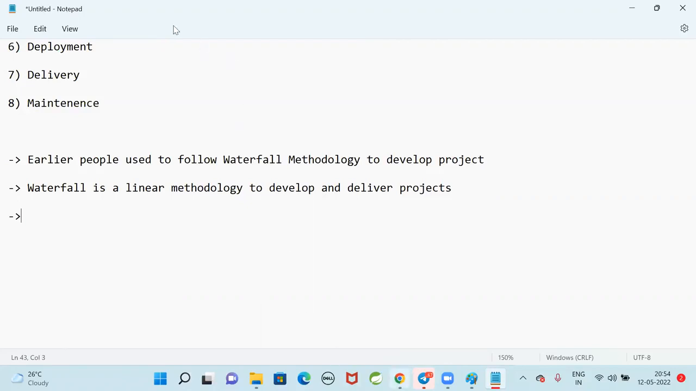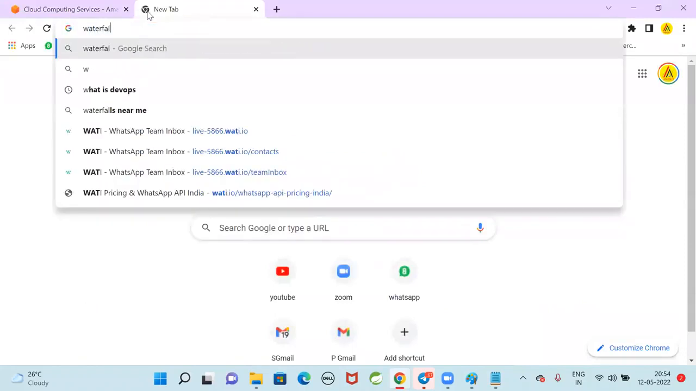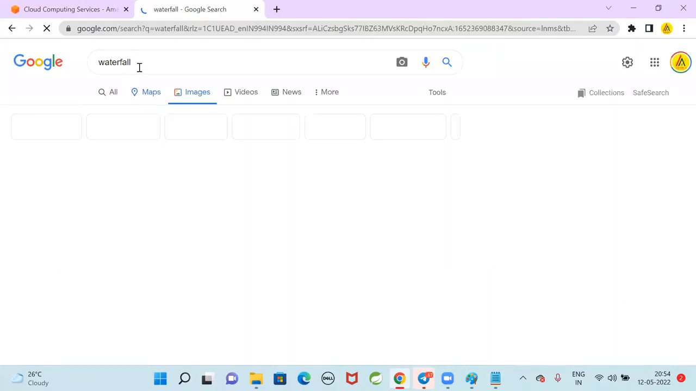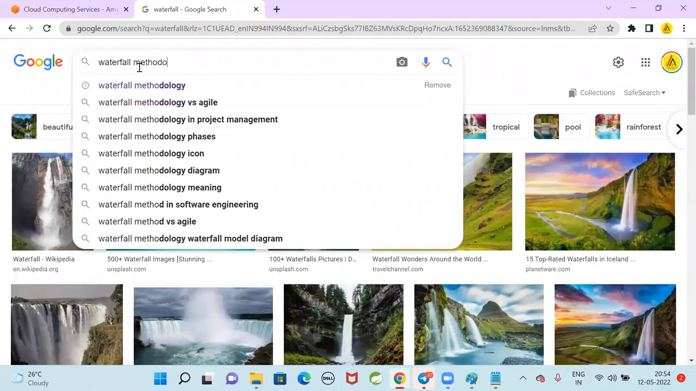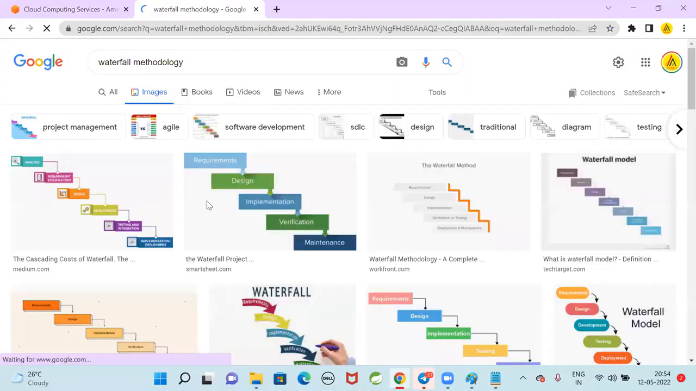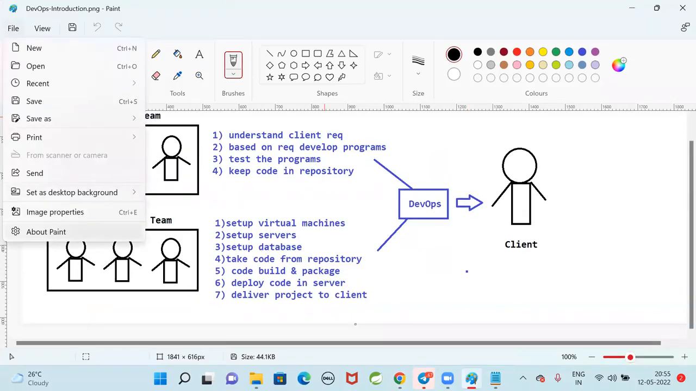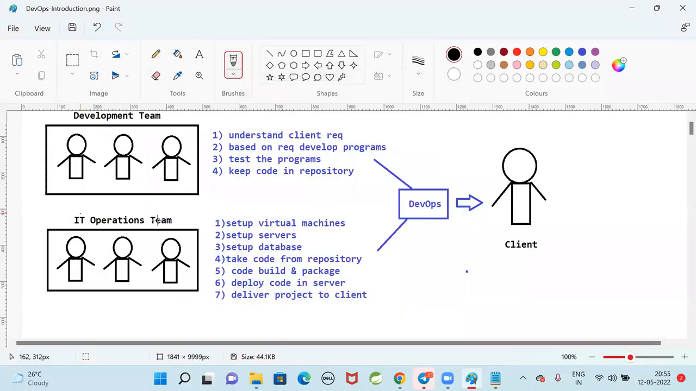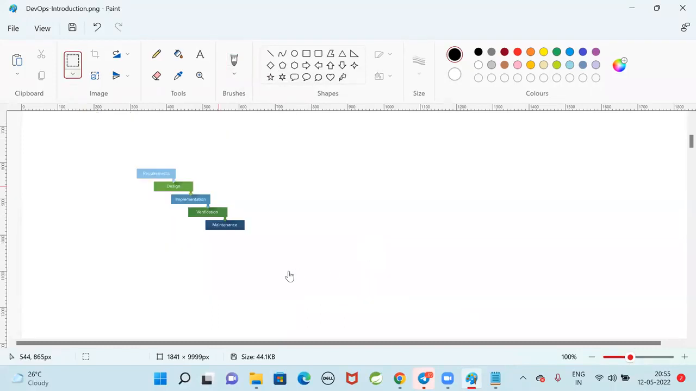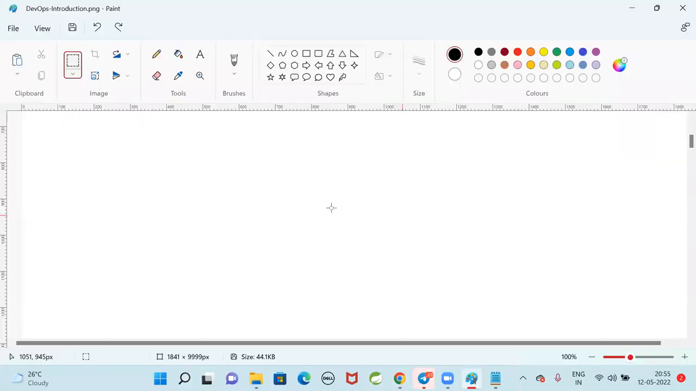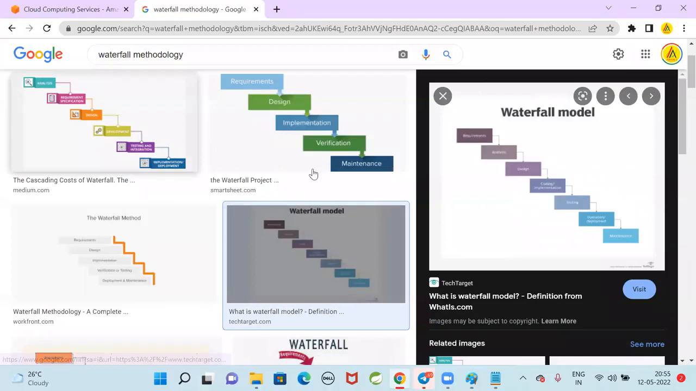Let us see the waterfall methodology here. If you type waterfall, you can see a lot of images for the waterfall methodology. If you see here, in the waterfall methodology, several steps are available. All the steps are going to happen one after the other when you go for this waterfall methodology.